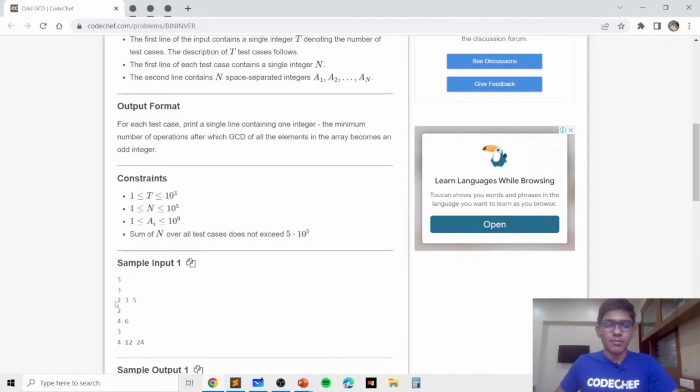And let's take an example. So let's say that the array was 2, 3, 5. Then in this case you can see that the GCD of all the elements is initially odd. It's not even because there are odd elements in the array. 3 and 5 are odd elements. That's why if you consider the power of 2, the power of 2 is 0 in 3 and 0 in 5. That's why the GCD of all the elements is an odd number. So there are 0 operations required.